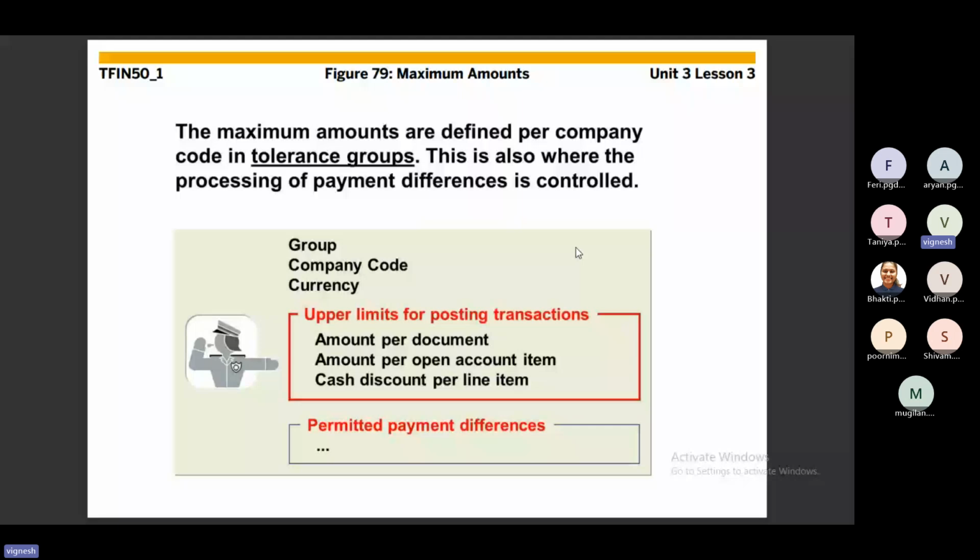Payment difference is, for example, you go to a grocery shop and buy a product worth 510. You give 500 rupees and tell them to adjust that 10 rupees. If they have the limit to adjust that 10, the salesperson will adjust. Otherwise, they go to the manager. That is called the payment differences. So permitted payment differences and upper limits for posting transactions all come under these tolerances.